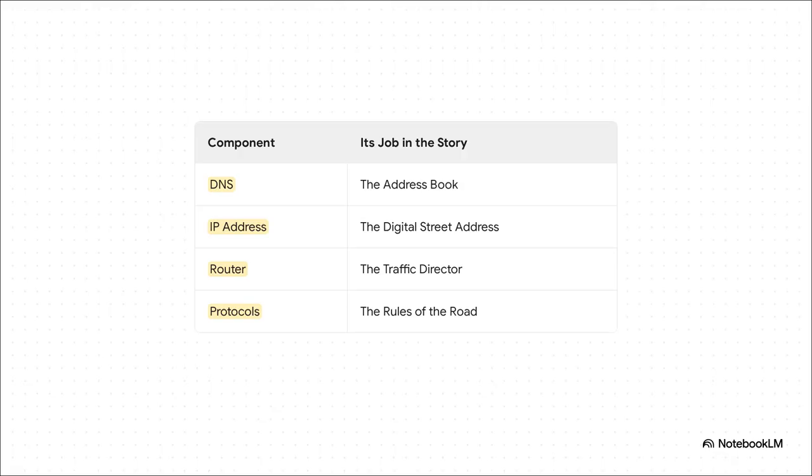It all works because of these 4 key players. You've got DNS, the address book, which finds where to go. You have the IP address, which gives every device a unique digital street address. You've got routers, the traffic directors, guiding all the packets along the way. And you've got protocols, the universal rules of the road, that make sure everyone can talk to each other. If you take away even one of those pieces, the whole system just falls apart.